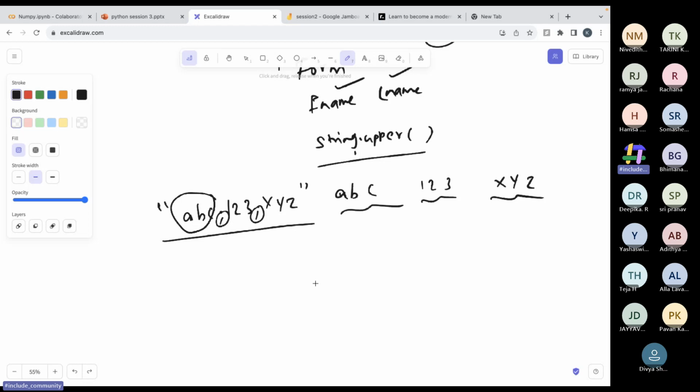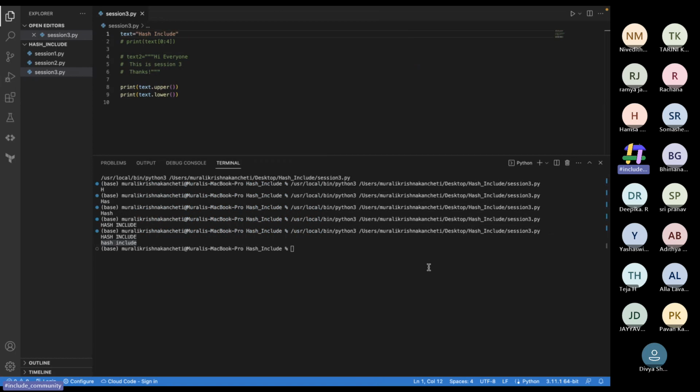So there is a method called split. The string variable dot split. So we are splitting based on the comma. You need to provide the comma here. That's how we split strings in Python.